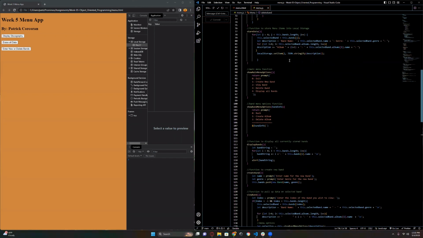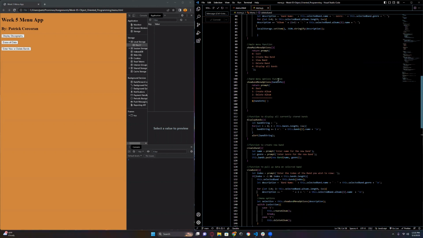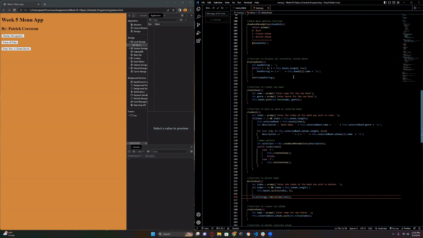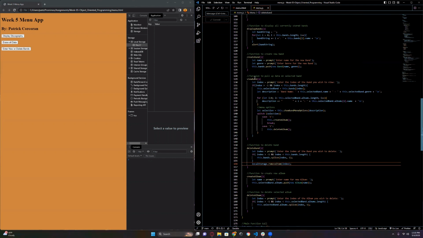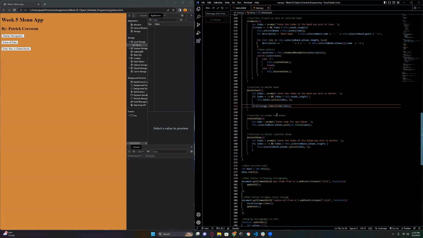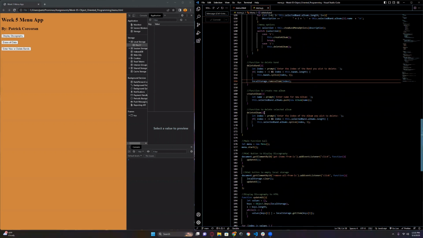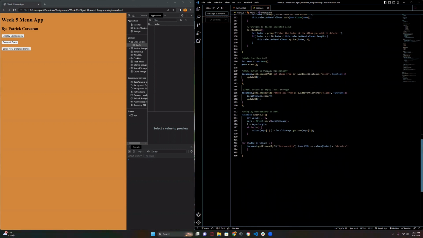The other functions in the class here are showing the main menu options, showing the band menu options, displaying all of the currently stored bands, creating a new band, viewing a band so that we can add albums to it, deleting a band, creating a new album, or deleting an album. Down here we have the main function call to start the whole thing.